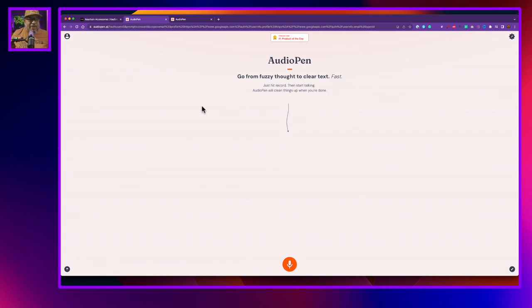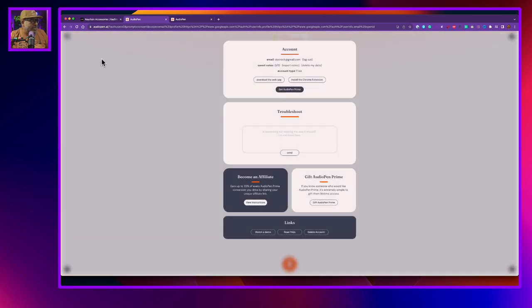So this is the interface, not a lot to it. Up here is where your account is set up and it tells me I got my email there. I can download the web app, which I haven't tested yet. I heard the Chrome extension is pretty cool. We'll look at that in a second. If you want to send a note, there's that. And no, I haven't generated the affiliate link yet, but I probably will. And then you can set up this thing called Prime.